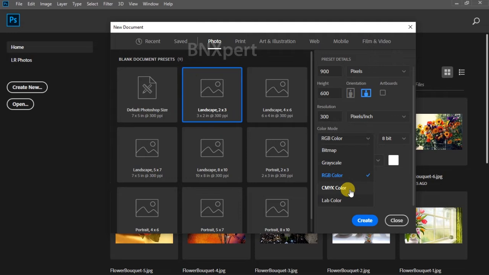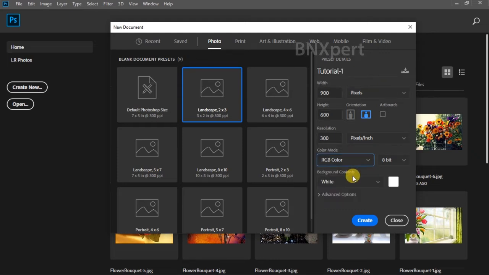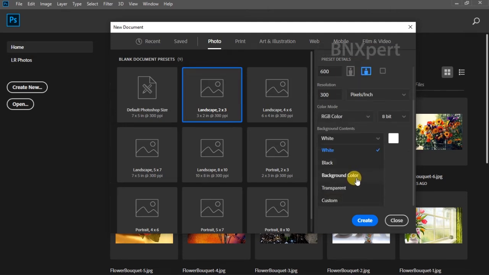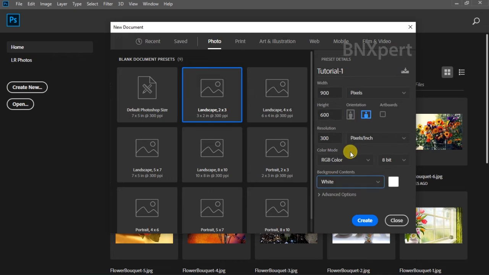Grayscale. This color mode is used for making a black and white image. Lab. It stands for luminance, A component, B component. I never use bitmap, Lab and grayscale color modes. I use RGB for digital media and CMYK for print purposes. Next is background contents. It has 5 options: white, black, background color, transparent and custom. I prefer a white background.